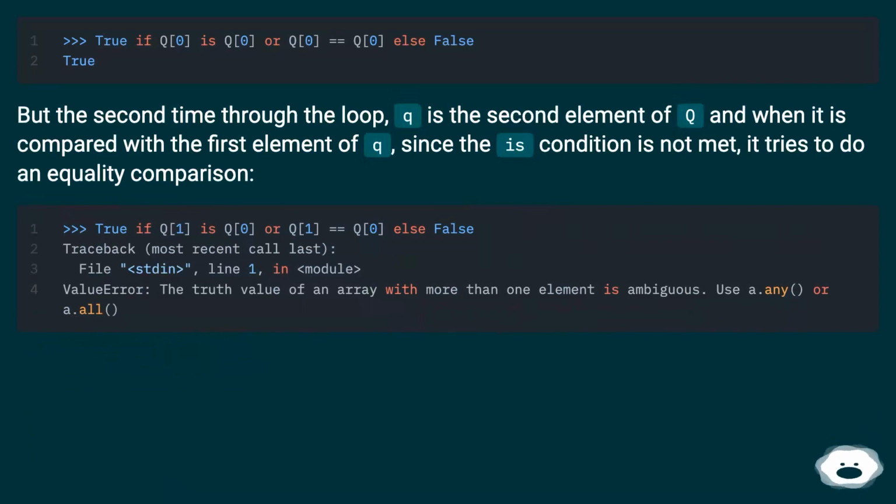But the second time through the loop, q is the second element of Q, and when it is compared with the first element of Q, since the is condition is not met, it tries to do an equality comparison.